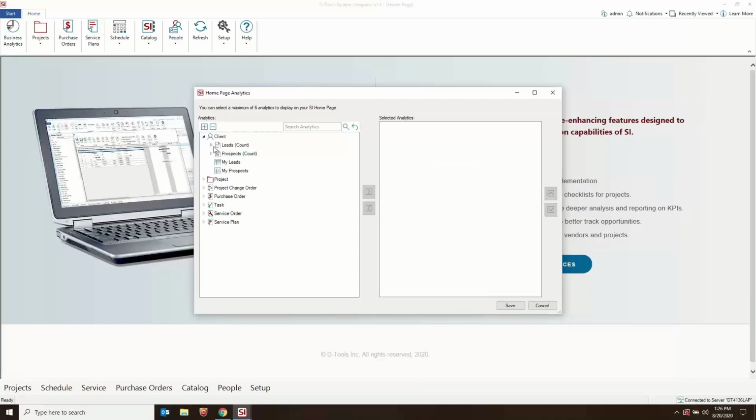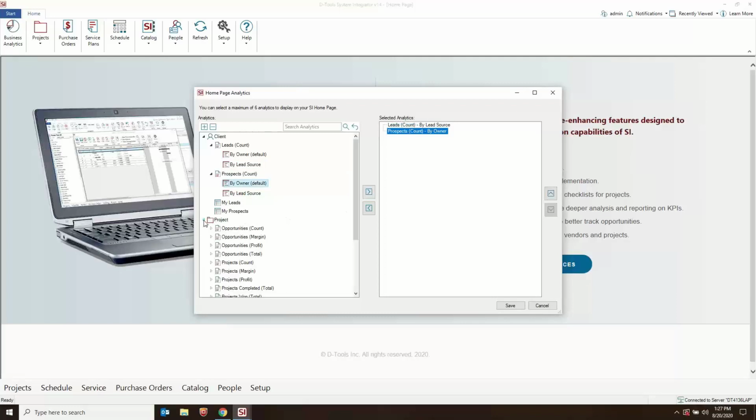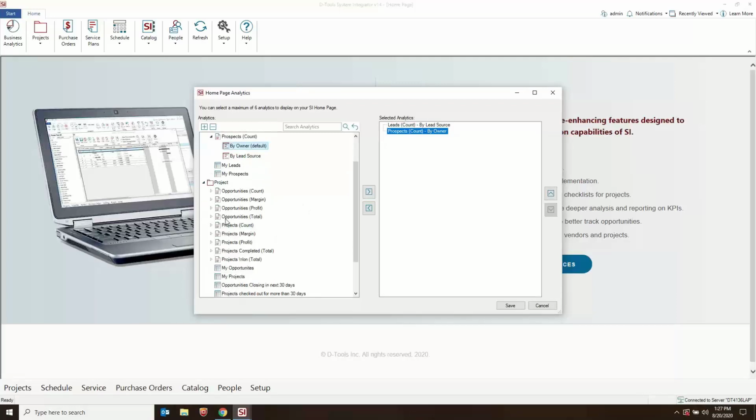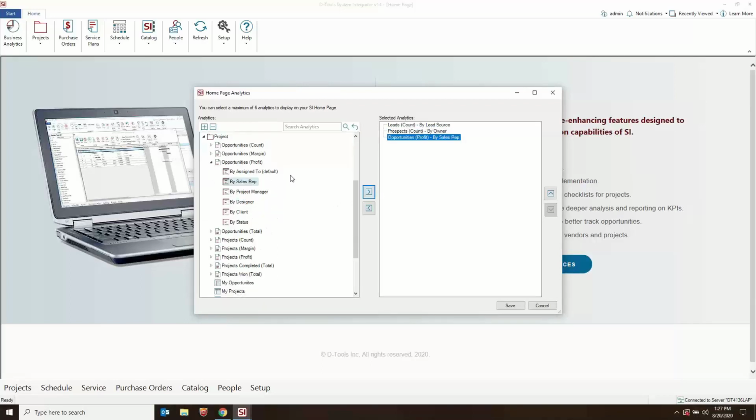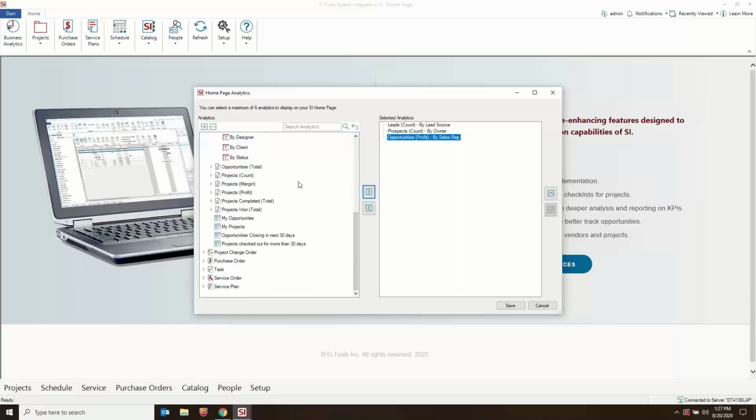I'm going to choose a leads count by lead source, for instance, because that's one of our new fields. And let's do a prospects count. So again, these are unwon projects. We'll do it by owner in this case. For here, let's do opportunities. We'll do profit, and we'll do it by sales rep. And last but not least, I'm going to put a list type so you can see it. And I like the all pending change orders one, because you could never see that prior to this. Oops, let me add that. Now you can add up to 6. I'm only going to add 4.